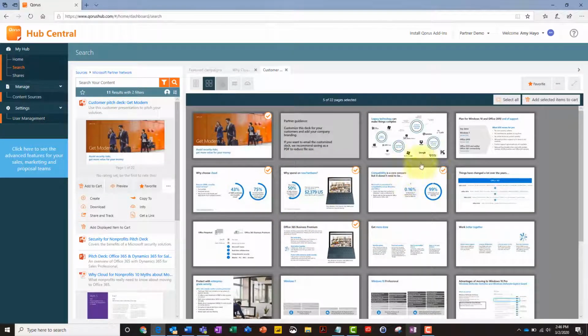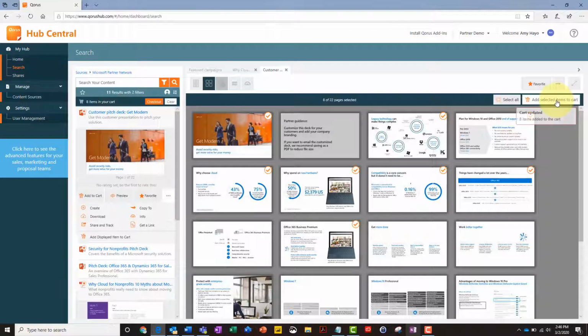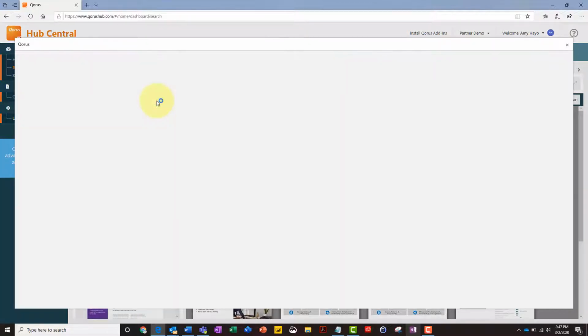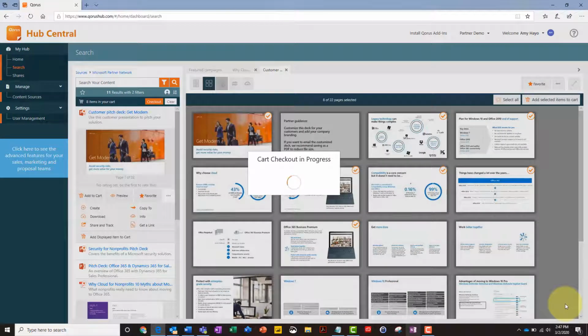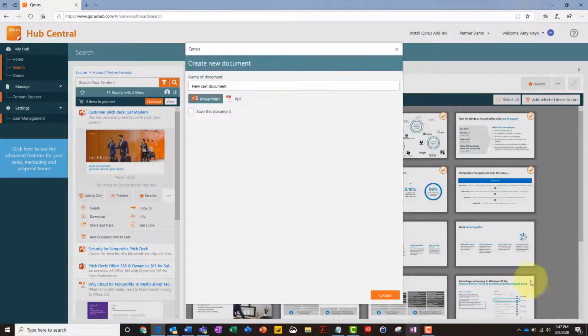Now I can simply select the slides that were important to me and fit my specific use case, and I'll add those items to the cart. This is essentially shopping for a custom presentation. You can add slides from one document to the cart. You can add slides from 5 different documents to the cart. And when you're done, simply click Checkout, and you'll move forward with creating the document. I don't need to rearrange, so I'll press Create. And now I can move forward with creating the document.